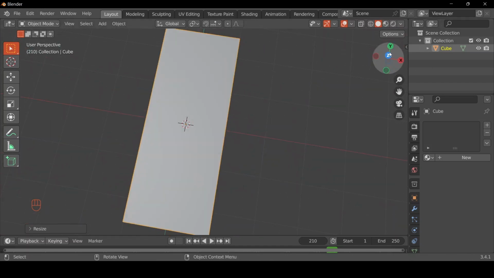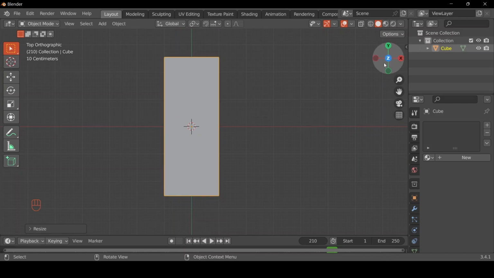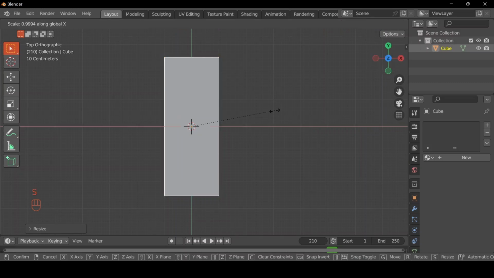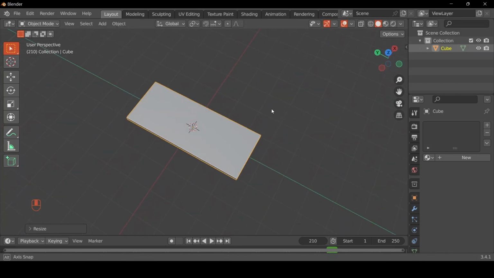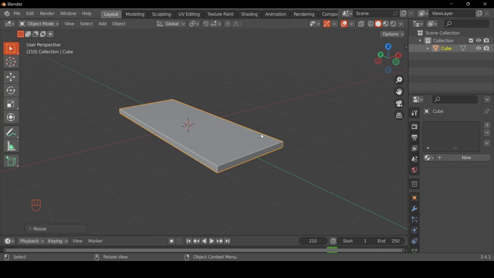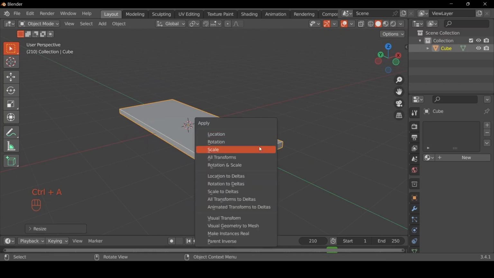Then if I go back to my top view by pressing this gizmo here, what I'll do is press S Z, and then I feel like I will scale it. Something like that is okay. Now what I'm going to do next is press Ctrl A to apply scale.